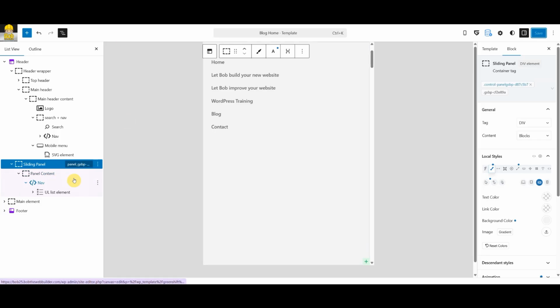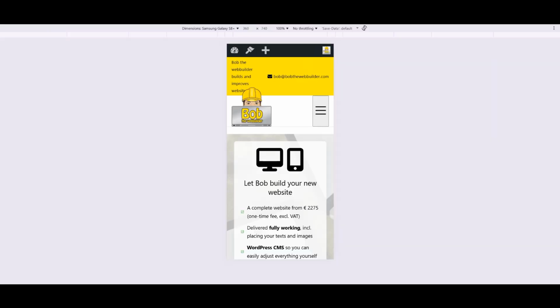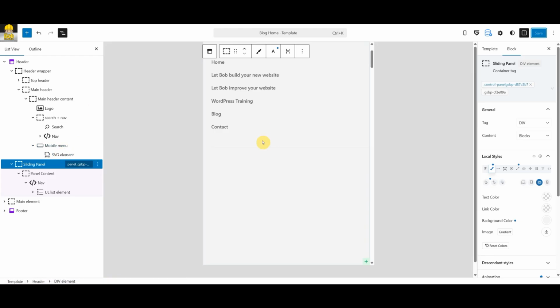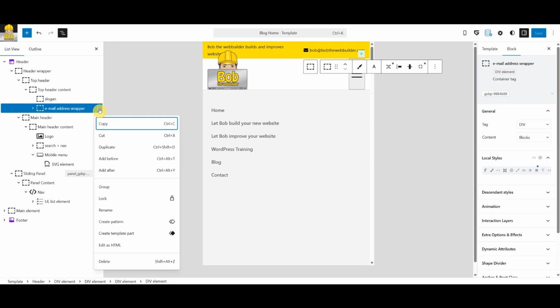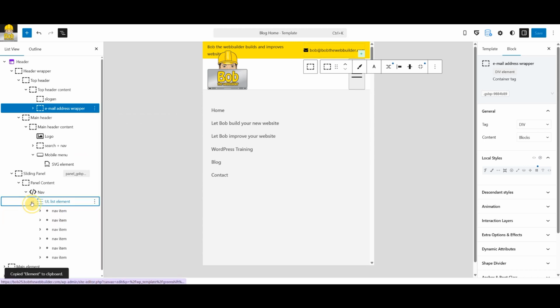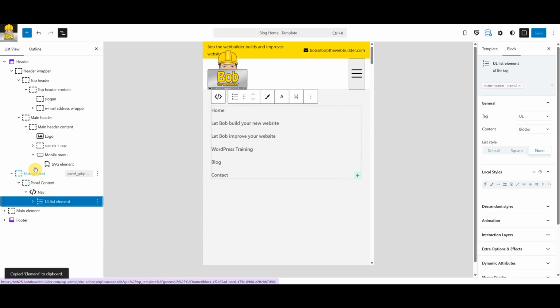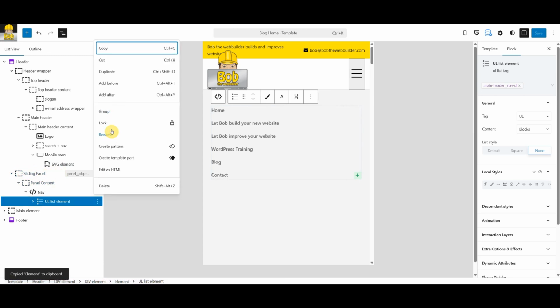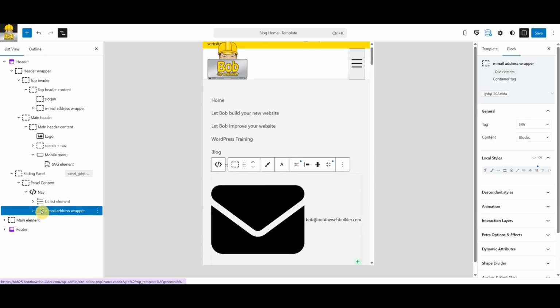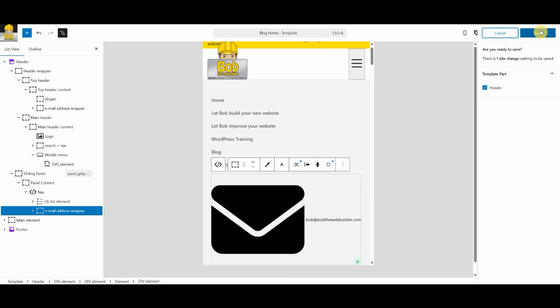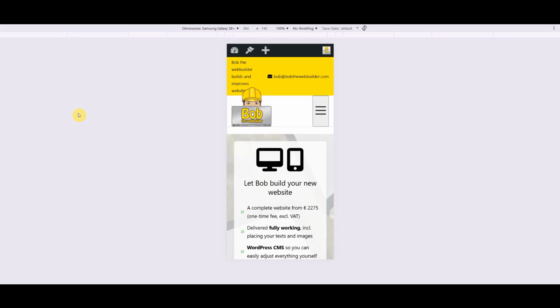So we need to replace it, but I still want people to see my email address. So we're going to put the email address in this menu as well. It's in the top header, of course. Let's copy this one and let's just paste it in our panel, which we have over here. So this is the mobile menu panel. Let's add after and let's paste it in here. All right. And let's see how this looks on the front end.